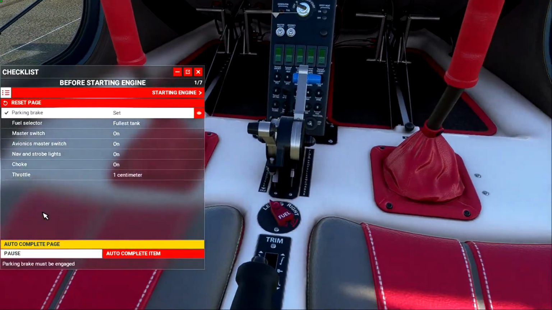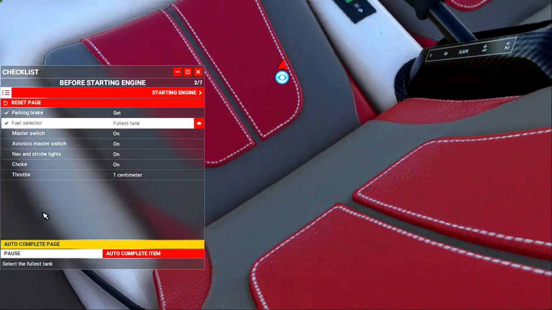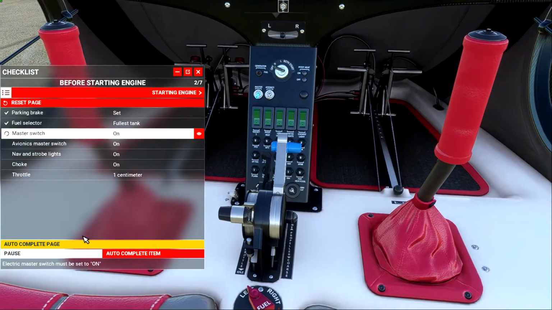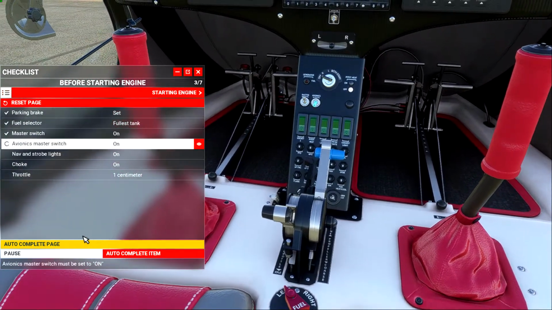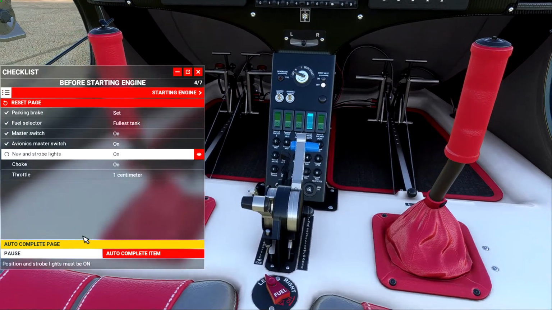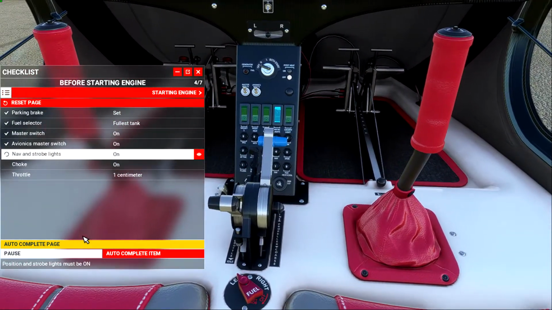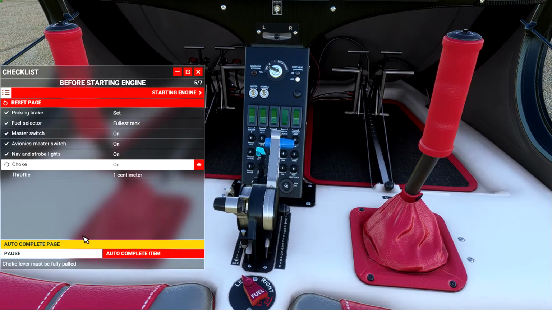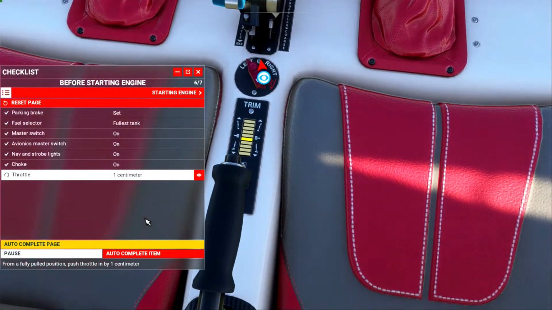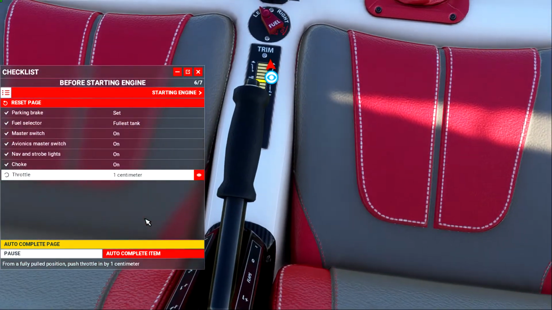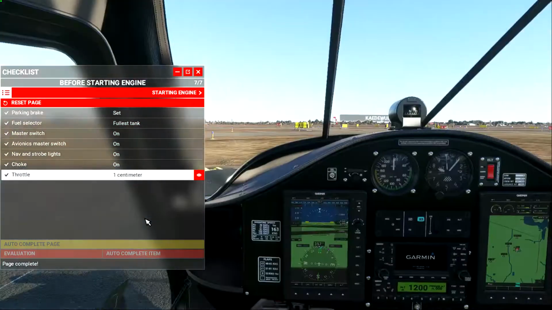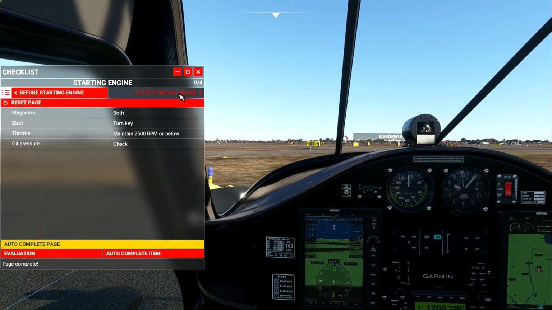Parking brake. Set. Fuel selector. Fullest tank. Master switch. Turn on master switches. On. Avionics master switch. On. NAV and strobe lights. On. Choke. On. Throttle. One centimeter. All right, now go to starting engine.